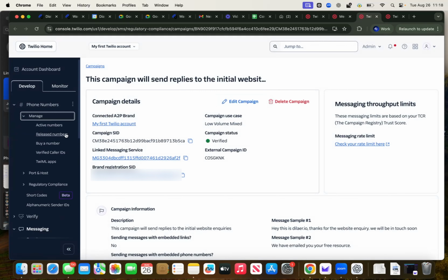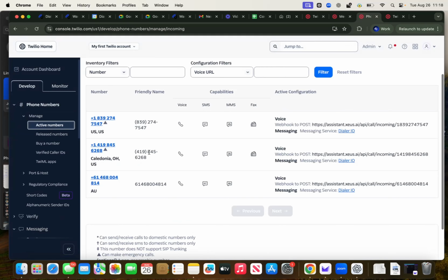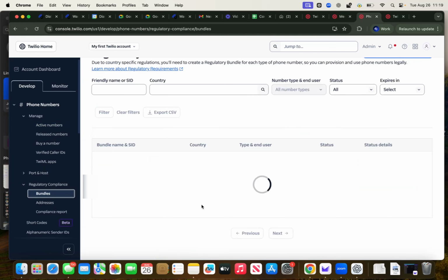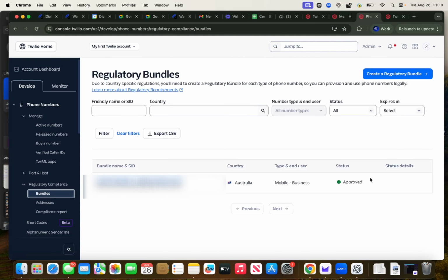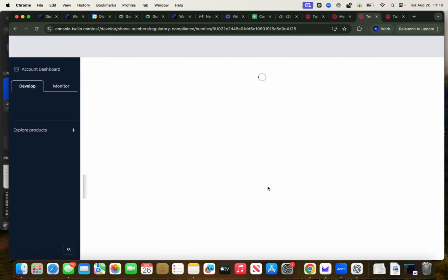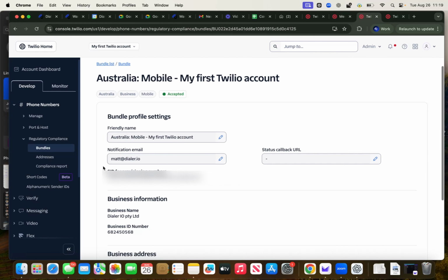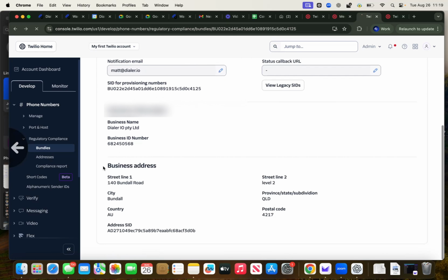If I have a look, I did one yesterday, about 24 hours ago. The one that you just saw, I did about 24 hours ago. It happens pretty quickly, and it's all good to go. You can go down here if you want to have a look at your regulatory and compliance bundles. This one is all approved, good to go. You put in all your business information, and it's all pretty simple. So there you go. That's how it works.